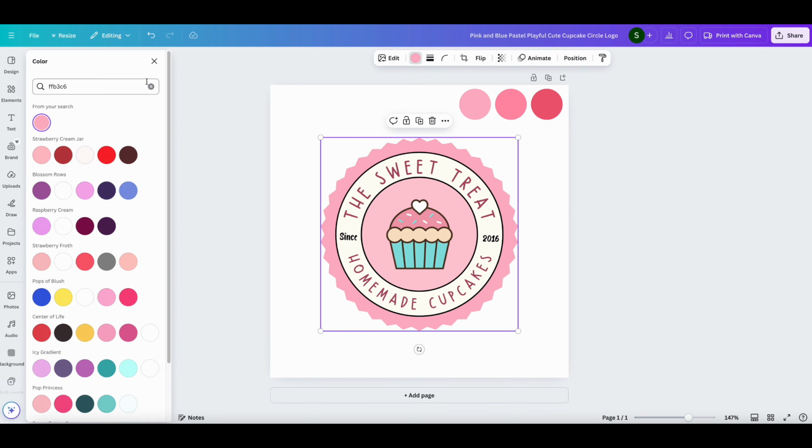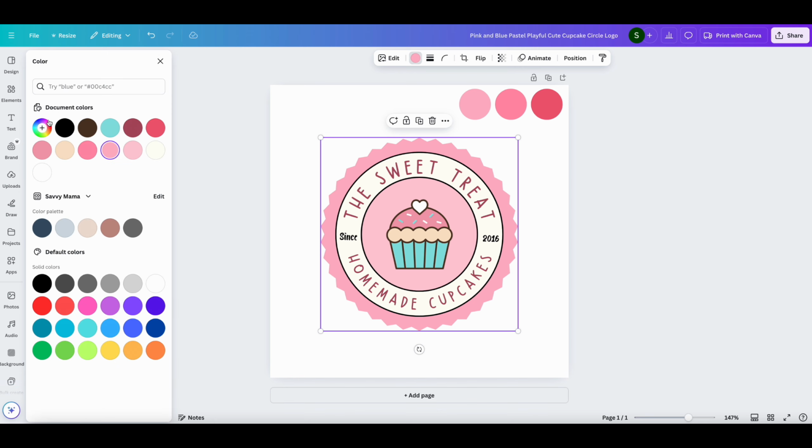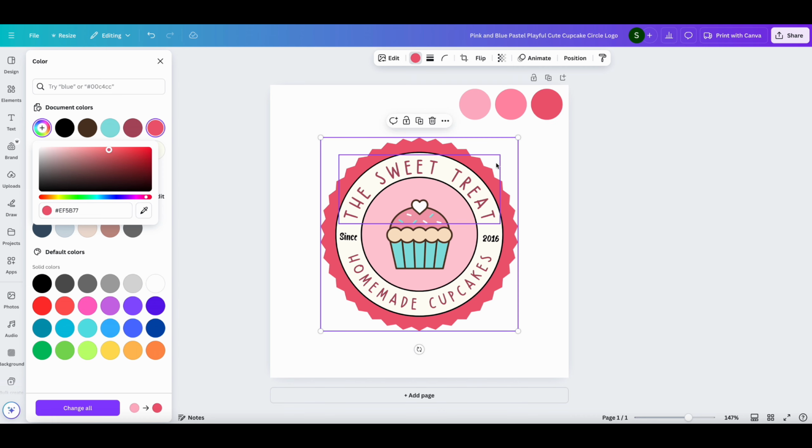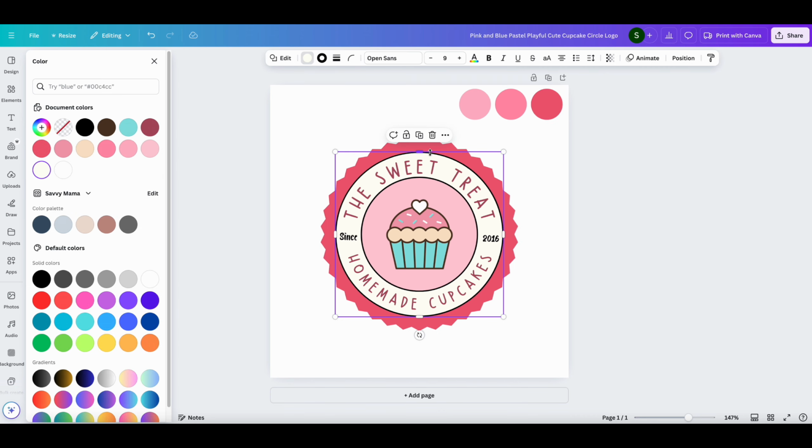So next, let's change the colors of your logo. So to do that, we want to select the element. So we're going to do the border, and we're selecting color, and then we're going to add a new color, and then hit our Dropper tool. And then we're going to put it over the color that we want from our color palette. And as you can see, it completely changed it.